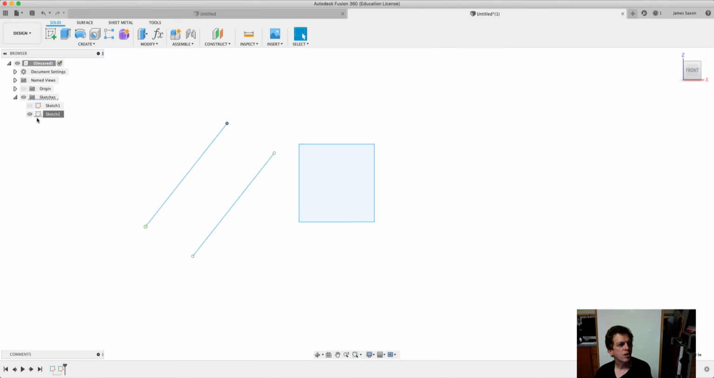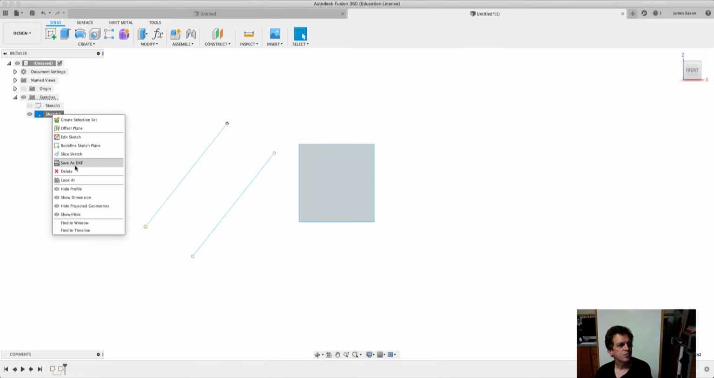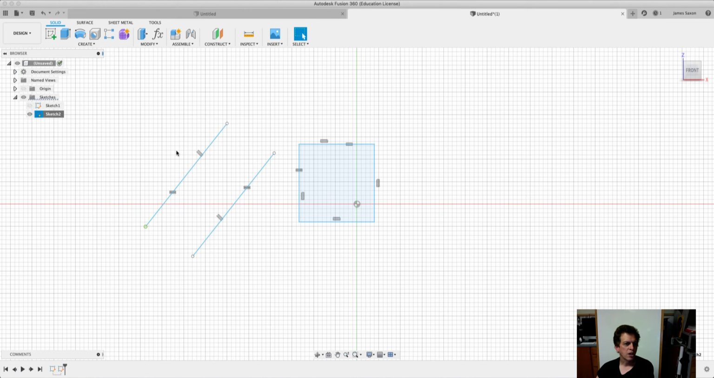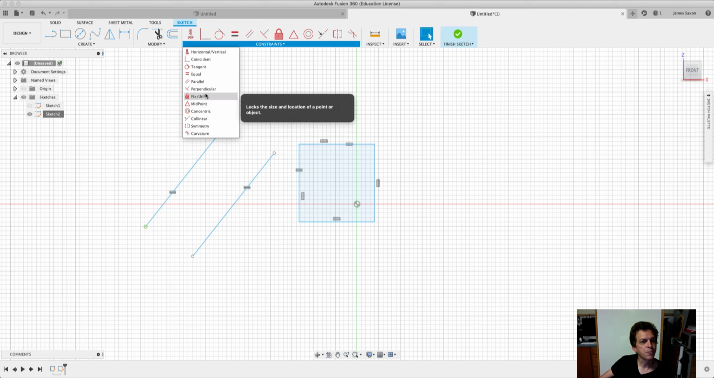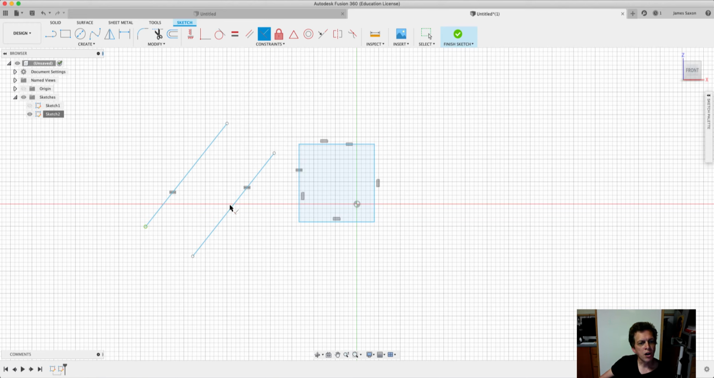All right. So sketch 2. We're going to edit sketch. I'm going to remove the parallel. So I'm going to mouse over it, right click, hit delete. So they're no longer parallel. I am going to tell them that I want them to be perpendicular. So regardless of where they are, where they meet will be a 90-degree angle.